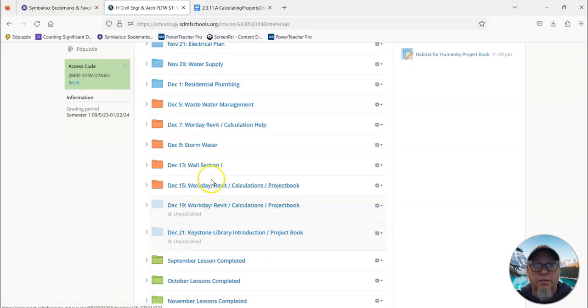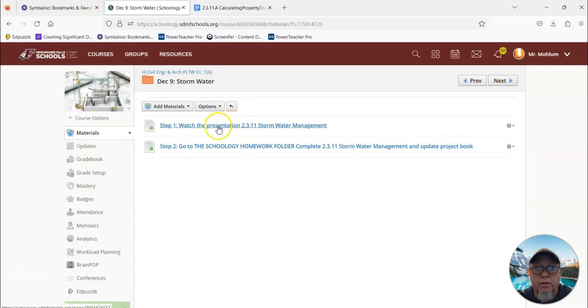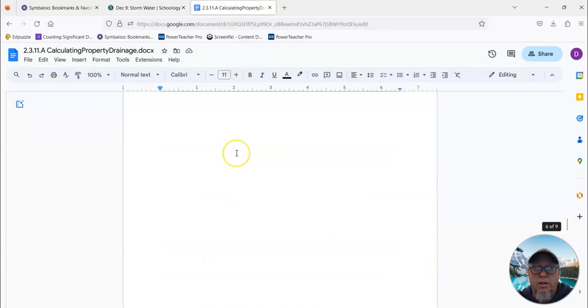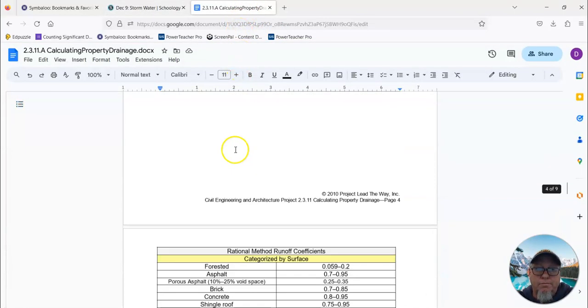And this is a little presentation on stormwater runoff for civil engineering. If I go into the folder, there's a presentation for stormwater and then a calculation related to stormwater, which is actually two. There's two calculations there. One of them is a sample one.